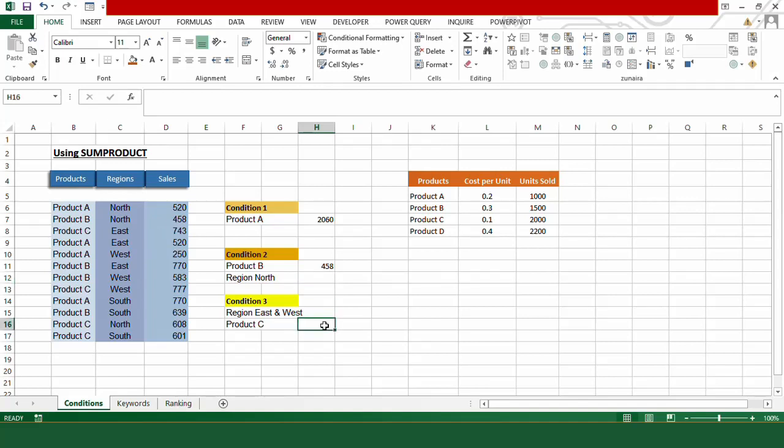Now, our next condition is to calculate the sum values that belong to product C. But we want to calculate the results for two regions, that is East and West. Now, in this case, what has happened? We have two conditions that belong to the same column, right? In the previous case, we took two different conditions from two different columns, right? But in this case, we are going to pick two conditions from the same column and one condition from the other column. So how can we tackle that?